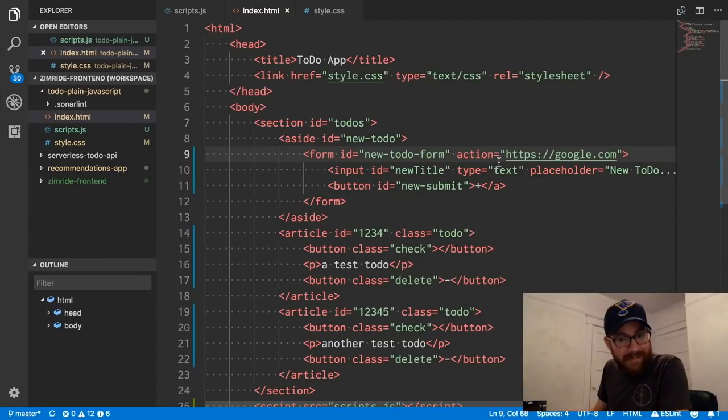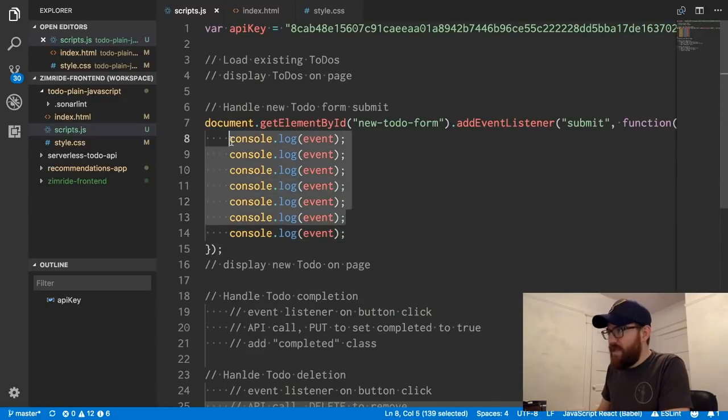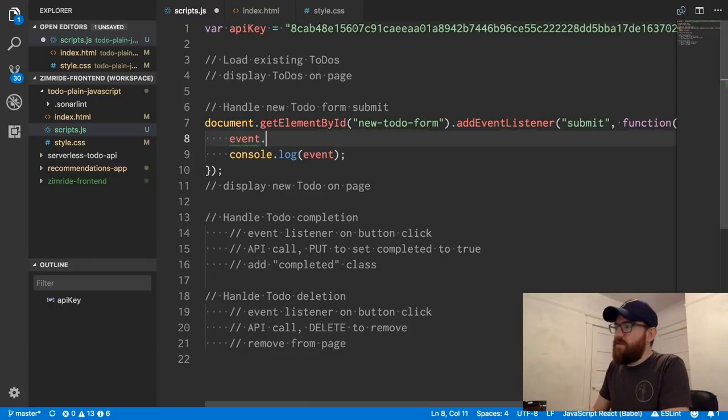So we need to stop this. That's not the behavior that we want. We need to stop that from happening. JavaScript provides a very simple way of doing that using this event object. So event.preventDefault. That's all we have to do.